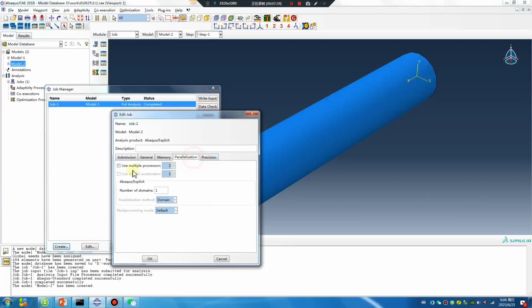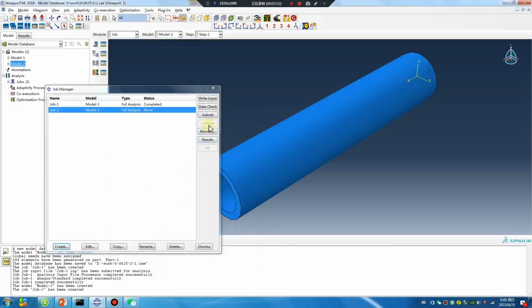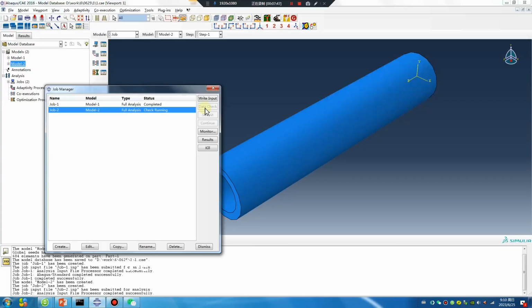Job 2. Data check. I want to calculate this model. I only show the operation procedure. I think it's no problem. Okay. When data check finished, continue. Okay, I hope you catch me.